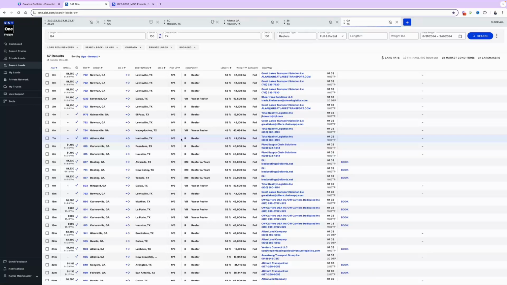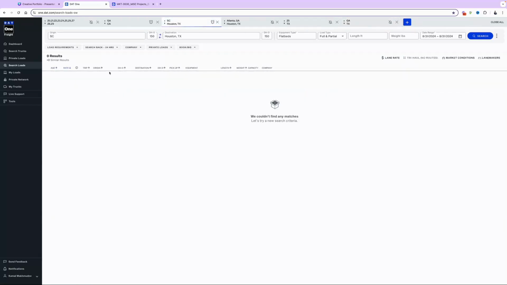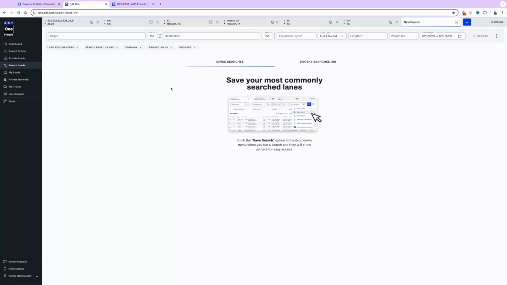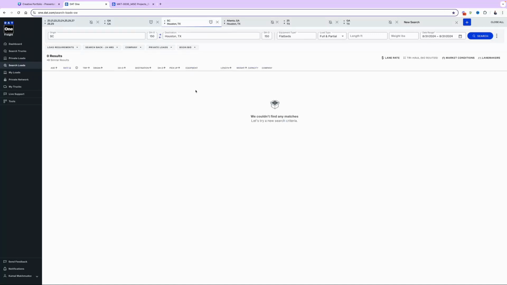Now let's move to state to city searches. Let's click South Carolina to Houston, Texas. Let's come back here, and again, you can always do a new search by clicking new searches. For even more precision, which is very important when using load boards, you can search for loads that move from a specific state to a specific city.